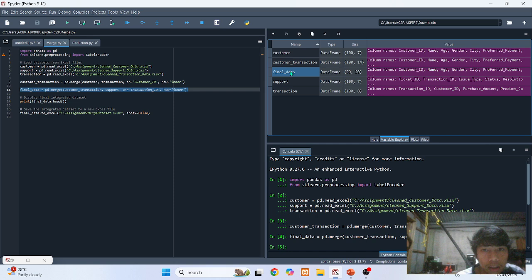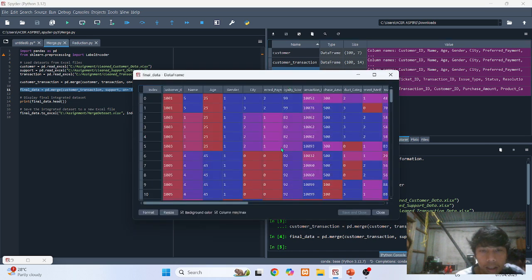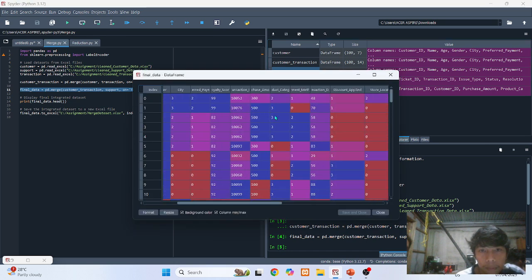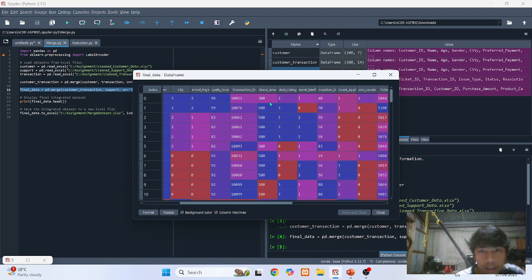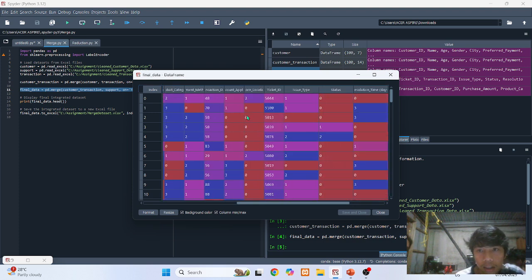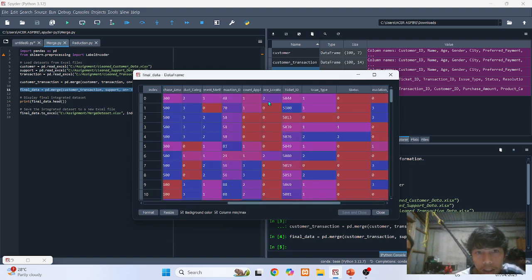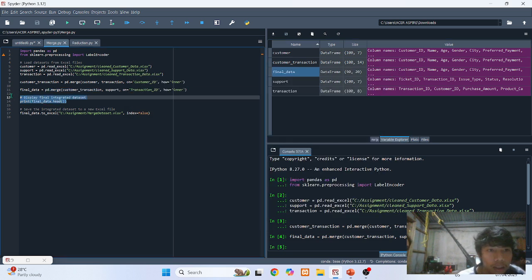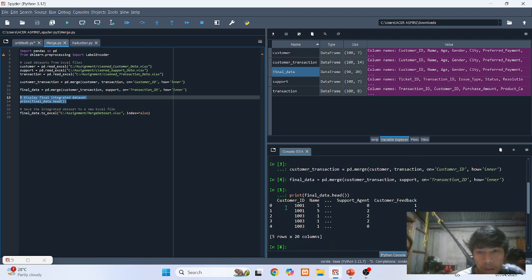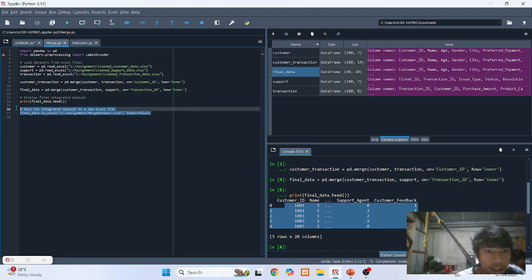If we open the final data, there should be three datasets merged into one dataset. So customer ID, transaction ID, and ticket ID. Next, we print the final dataset. So we're going to display the final dataset, as you can see on the screen. Then we're going to save the integrated dataset, the three datasets that are merged together. So we're going to save the final file.